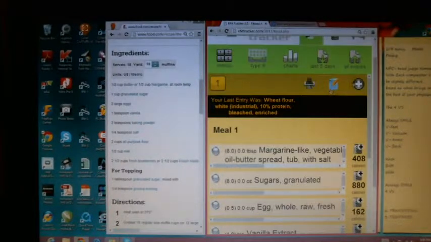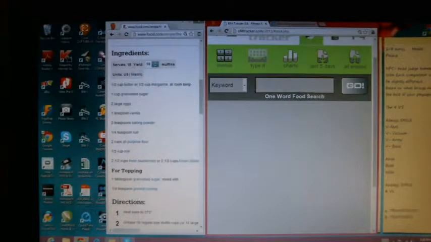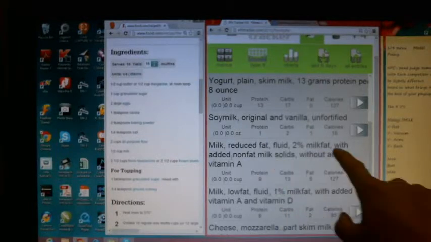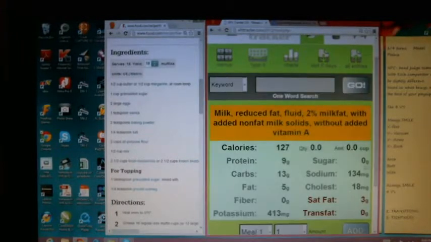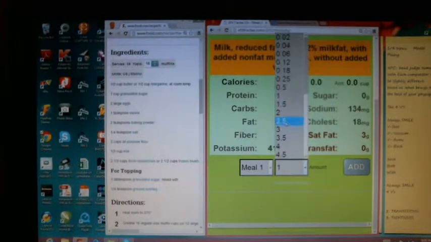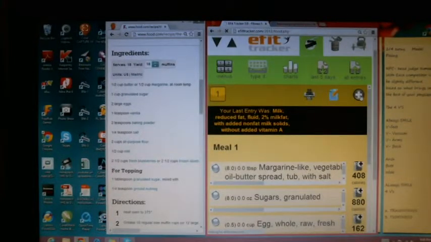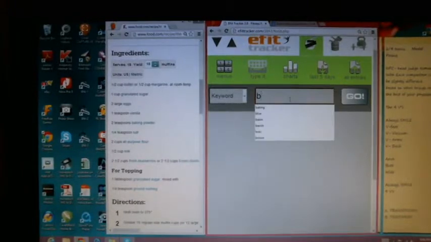Now we're going to go for milk. Didn't specify what type of milk, probably whole milk, but we're going to use 2%. So reduced fat, 2%, vitamin A, that's fine. And they're asking for 2 cups. Okay. And our last ingredient is blueberries. So we are just about done.